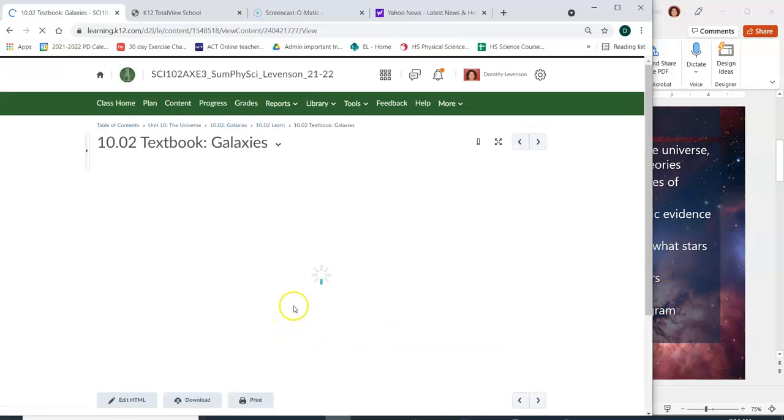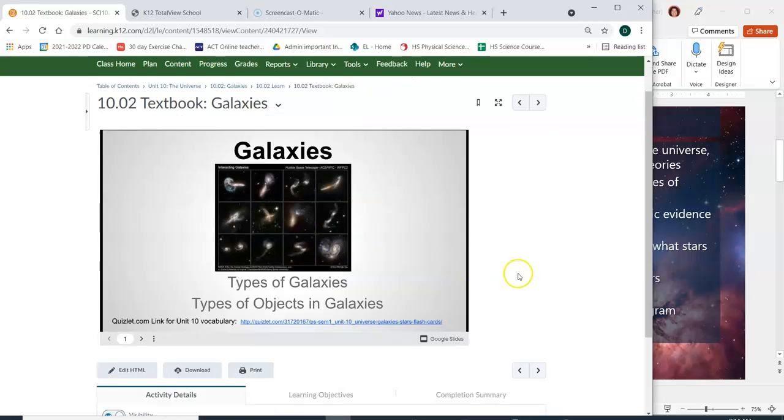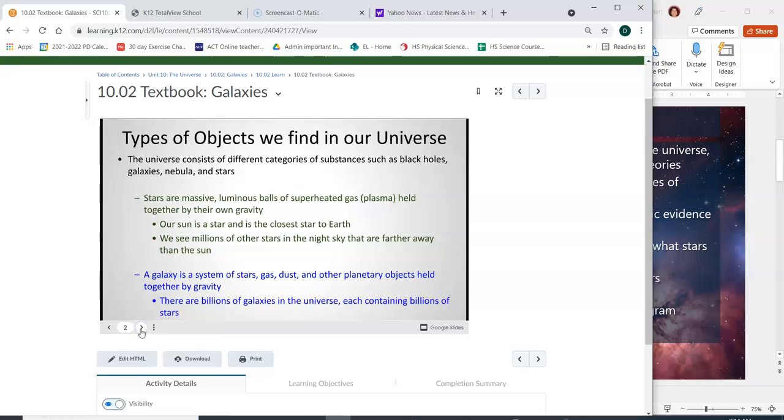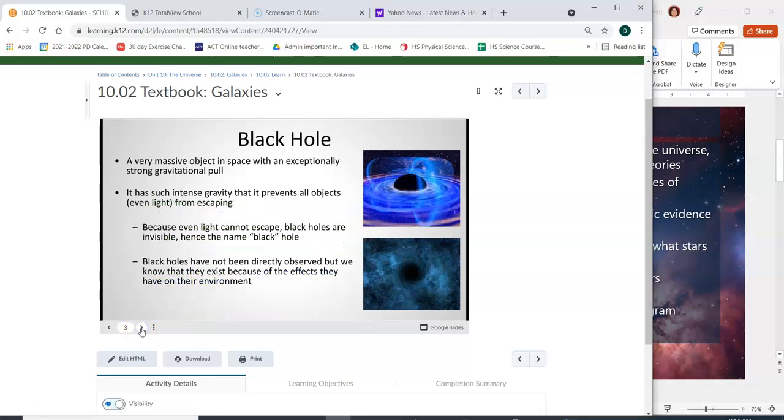As you go through it, notice that this lesson is set up like a series of slides. You can go on slide 1 and you've got your Quizlet. That is a live link. You can click it and study your vocabulary words. And you're going to want to go through and read each slide word for word, right?